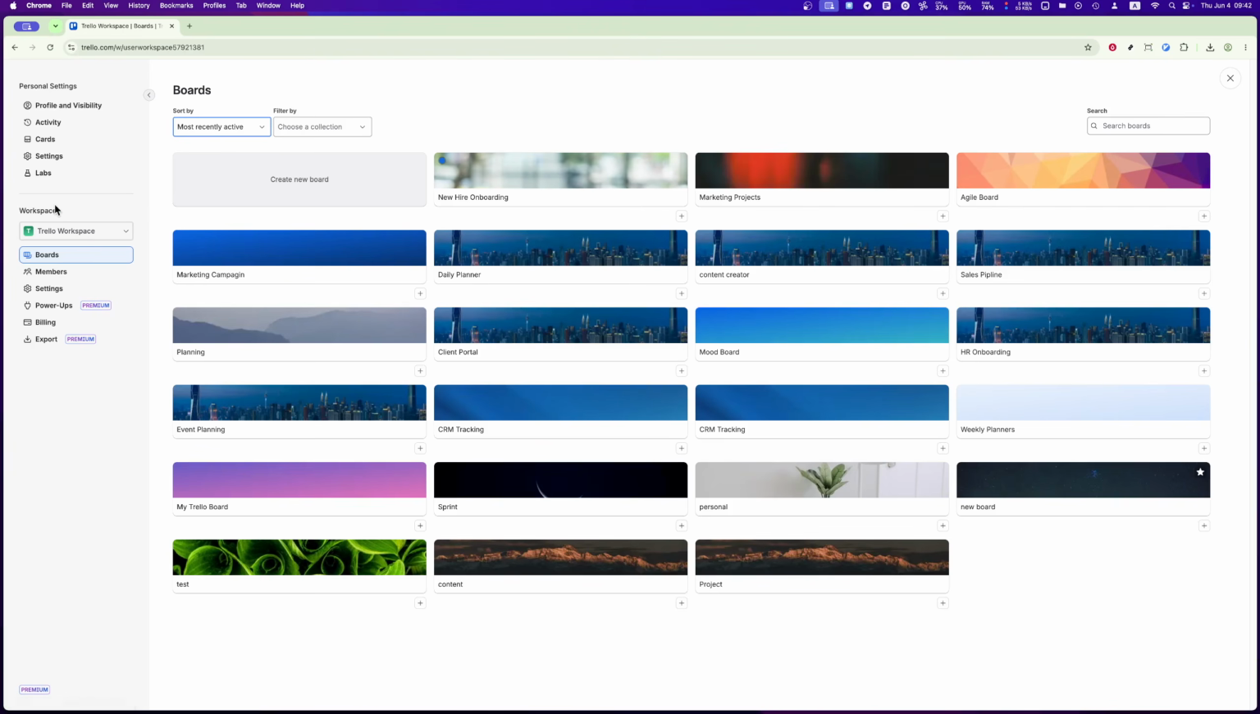And that's it! Now you know how to set up and use Trello Workspaces, create boards, invite collaborators, and make the most of Trello's organizational tools.